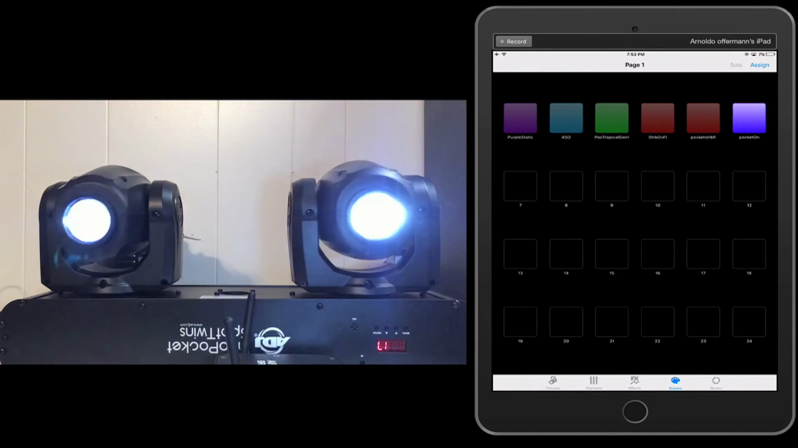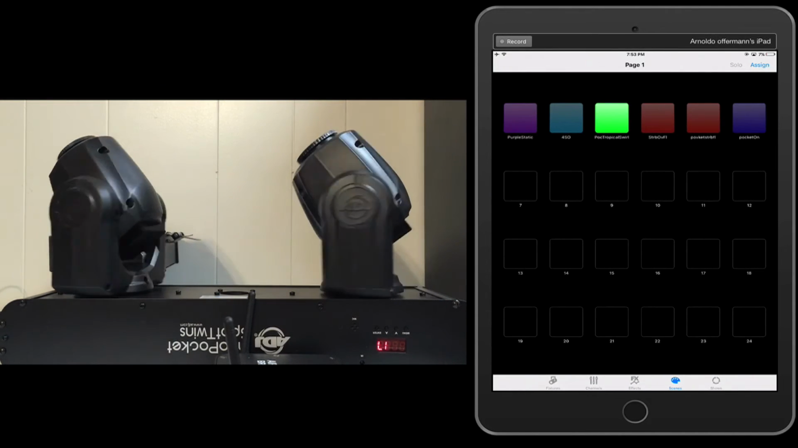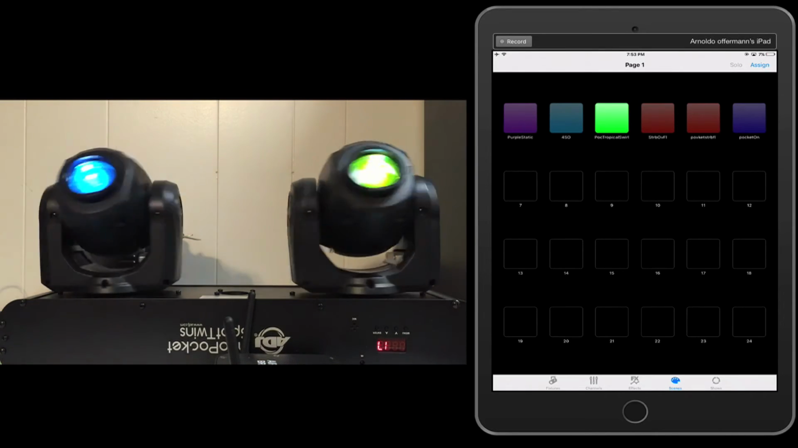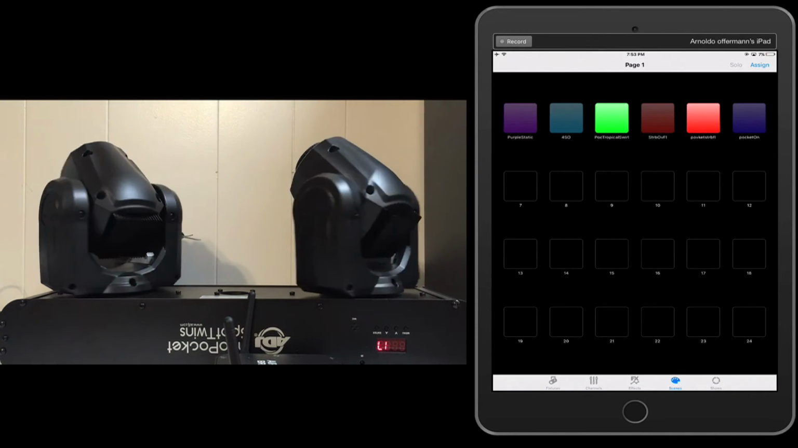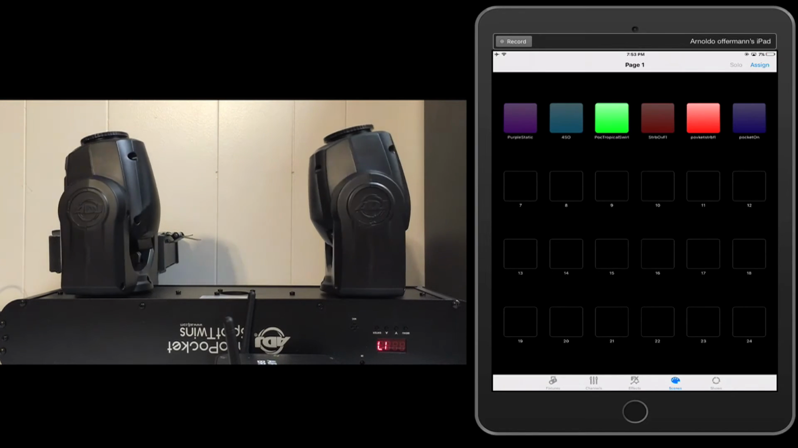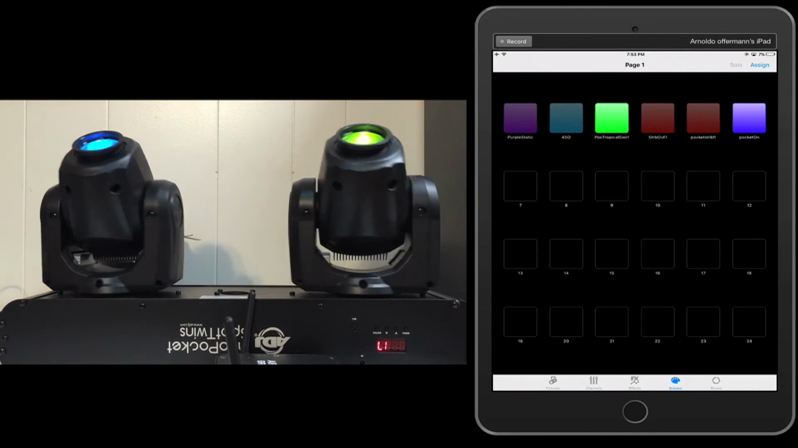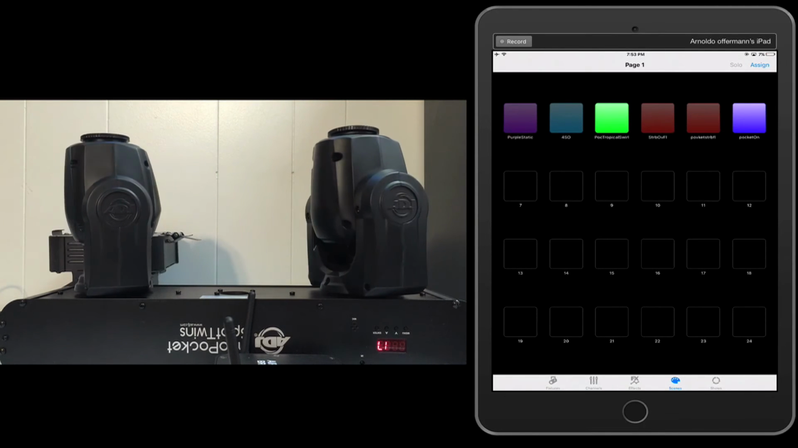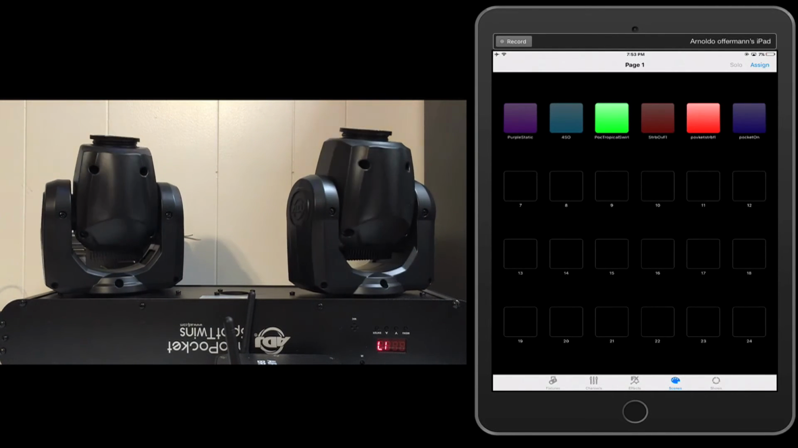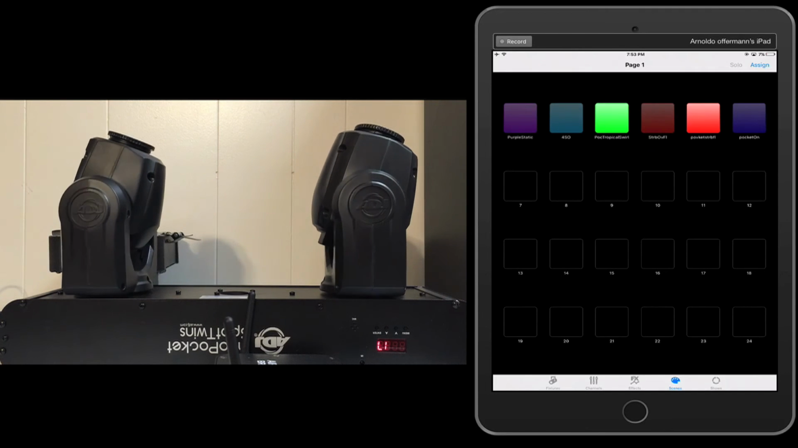Alright, now watch what happens. There it is, my pocket spot swirl. I'm going to hit my strobe flash. And then as soon as I let go, instead of just shutting it off, I'm just going to quickly hit the Pocket On, and now they're on. If I hit that strobe, you'll see that it shuts it off because it overrides that fader.